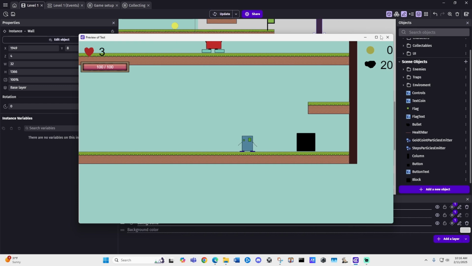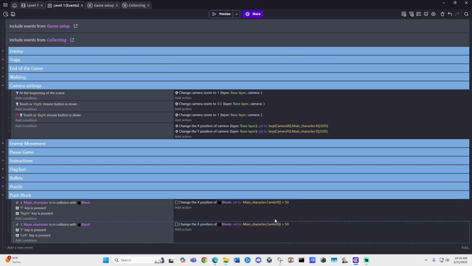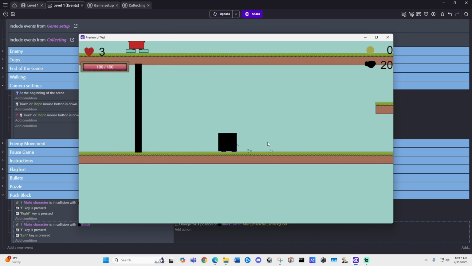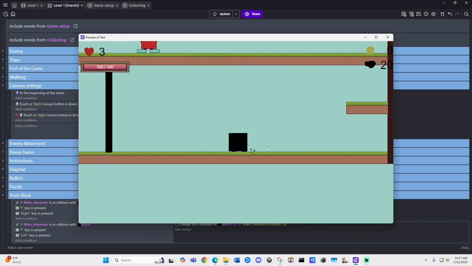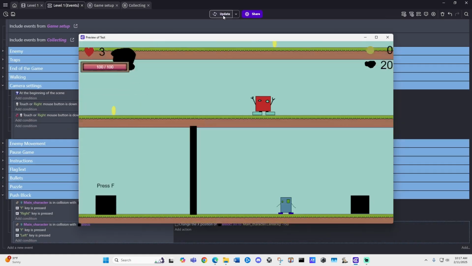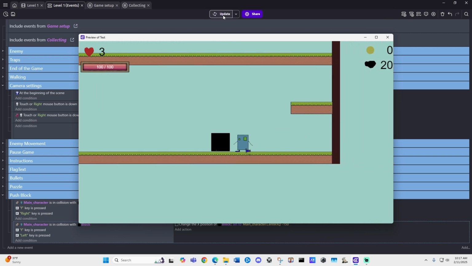See? To do that, let's go over here. Let's add this coordinate. Let's set it to -50. No, let's delete this plus right here. Okay, let's preview. Okay, now it's moving, but as you can see here, our character is behind it. So let's go back, let's fix that. Let's do -150, and let's preview. Here we go.